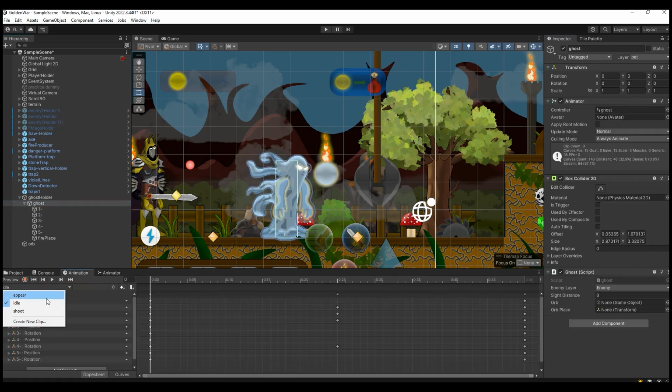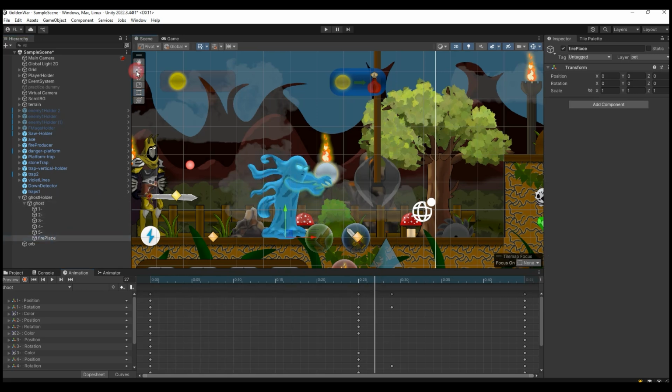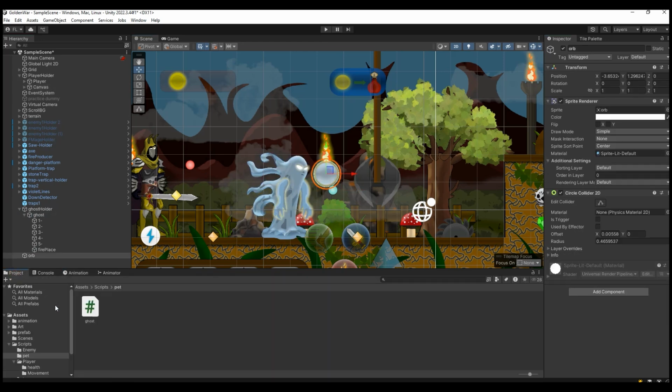Go to animation and see where it should be. So the hand is there. So I'll put the fire or the orb here, instantiated in this place. And I assign that to our place. And also we should give a code to that.